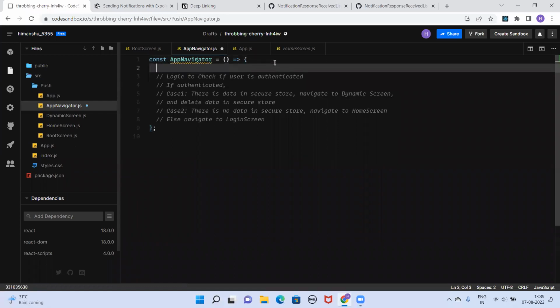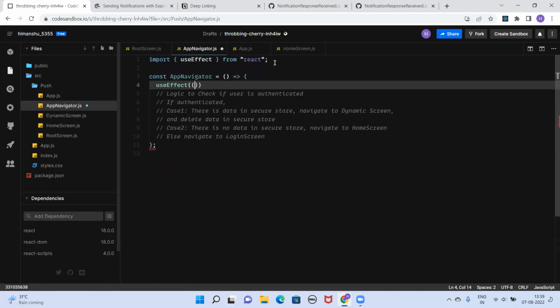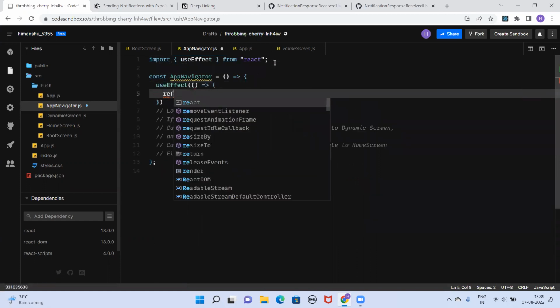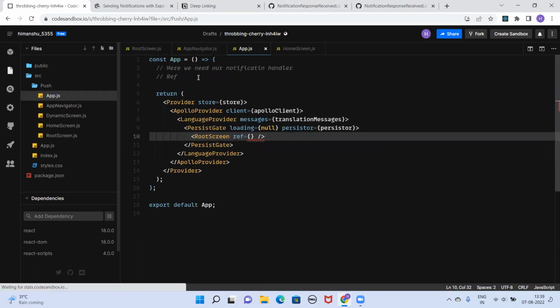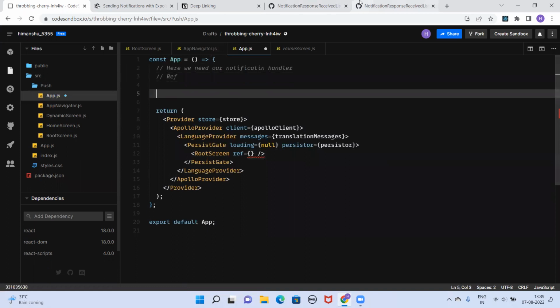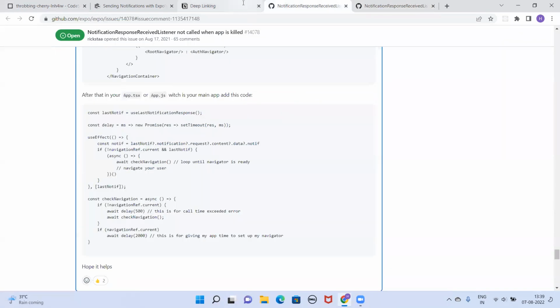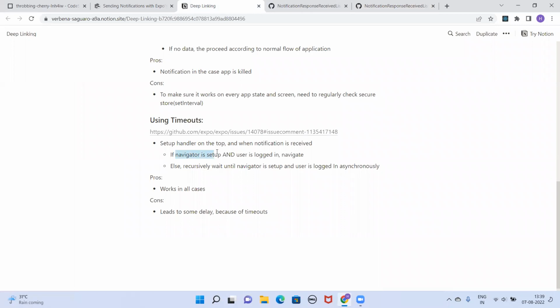Then we use an effect to set the ref, ref dot current, to true, right? So this is a sort of flag for me, so that I know whether the app navigator is set up or not. We set that to true over here, and in the app screen, this is the asynchronous part of it. So we now know when the navigator is set up. So this part is done.